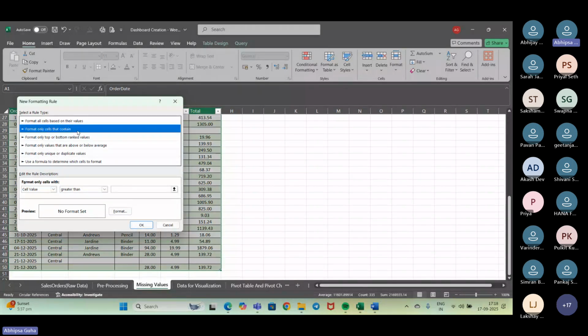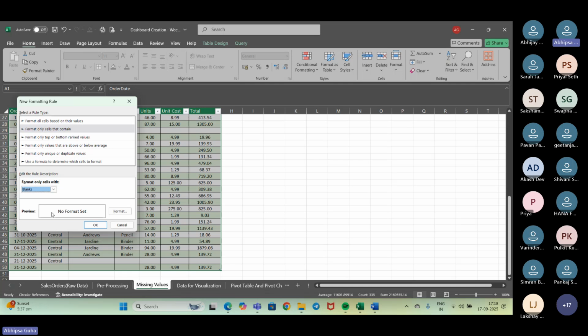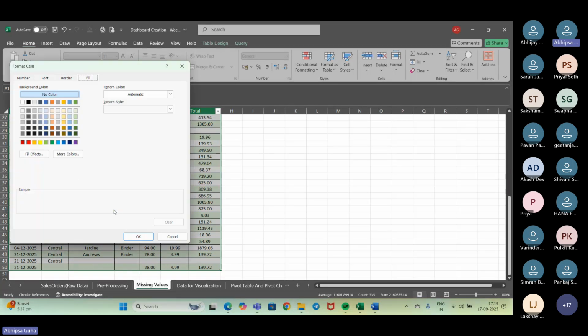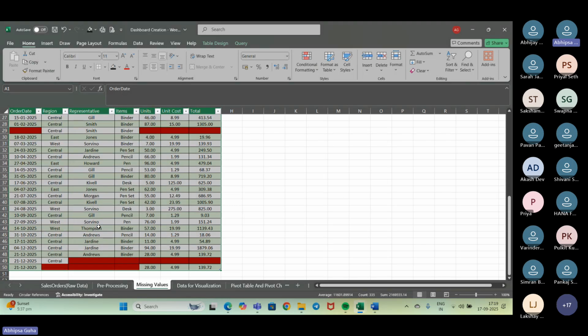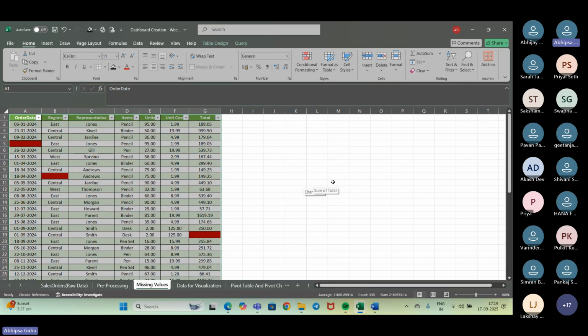Now we'll take into account format only cells that contain. Okay. Now we'll take into account the drop down. This drop down we'll take into account. We'll select Blank. Now we need to set a preview. So we need to format. Let us fill it with a red color. We'll press OK. Next, OK. So all of the parts where we got the missing values have got highlighted.